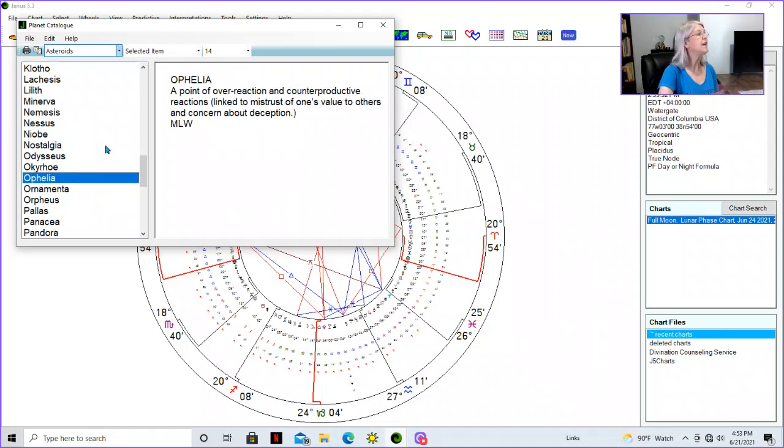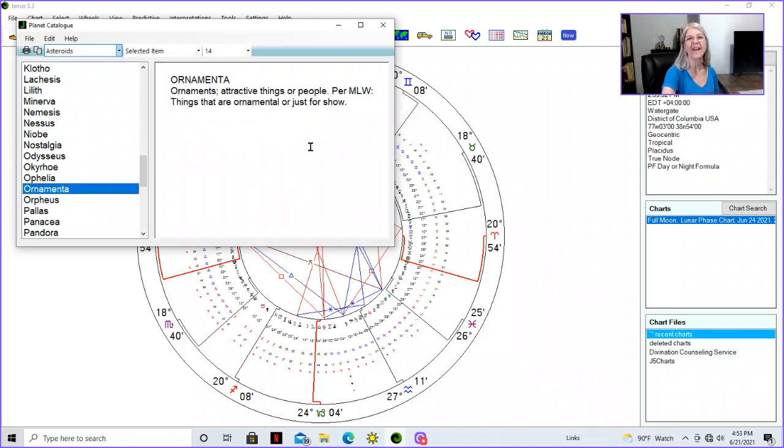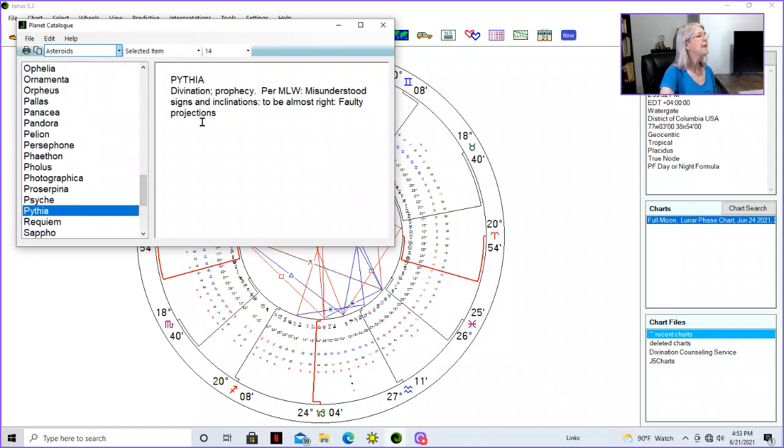Now we just tweaked, but then when I go back, look, it's back. So I was working with Pythia, which was the other one. And see, you see per MLW. So my per MLW is my way of telling me that I did the editing. I added in Martha's interpretation because in particular for Pythia, divination and prophecy is very misleading to what Pythia really means. Pythia is misunderstood signs and inclinations.